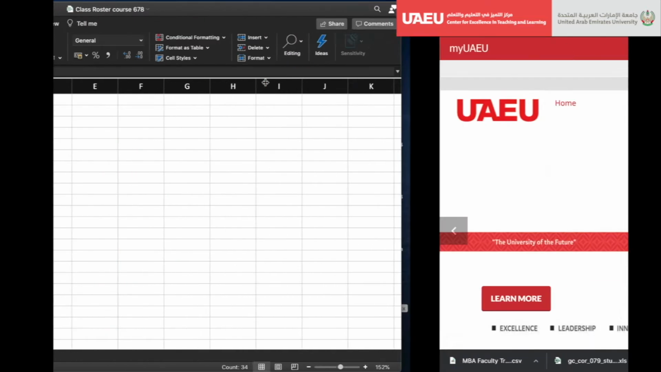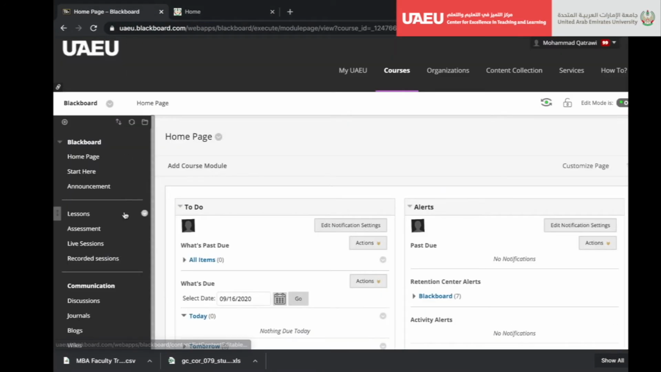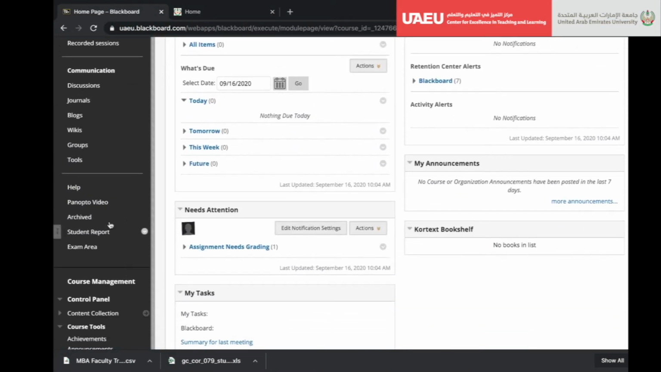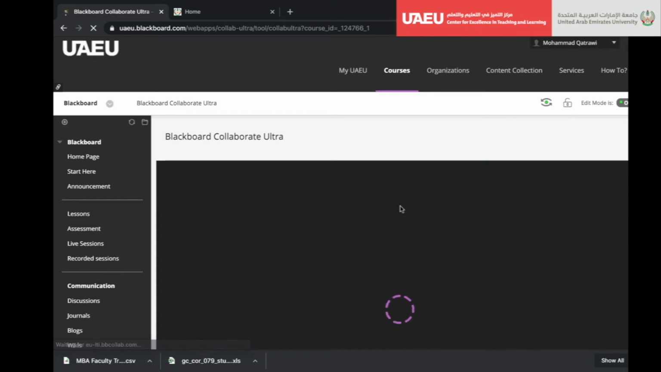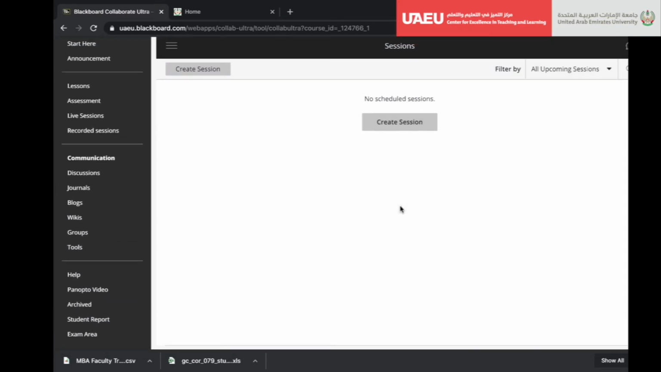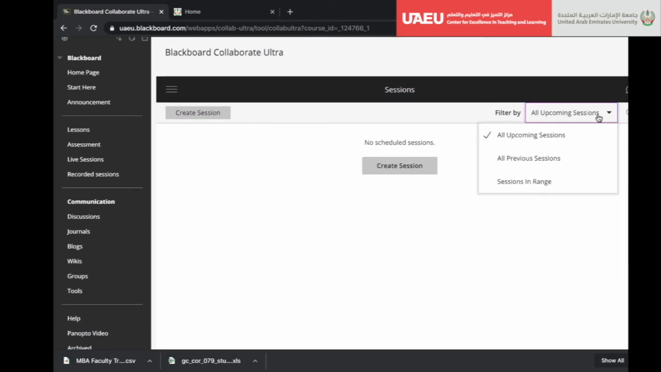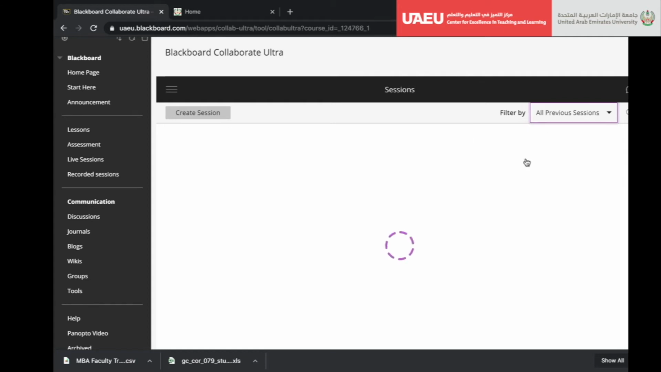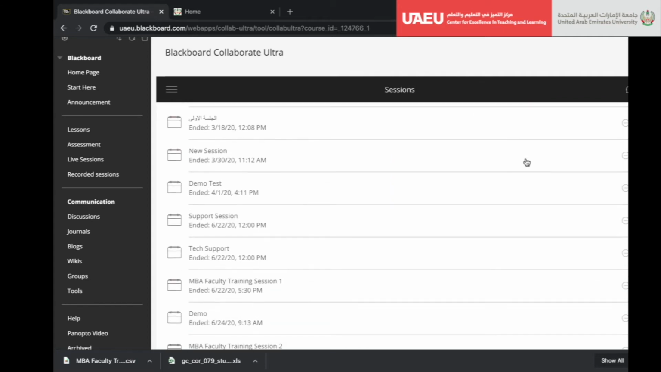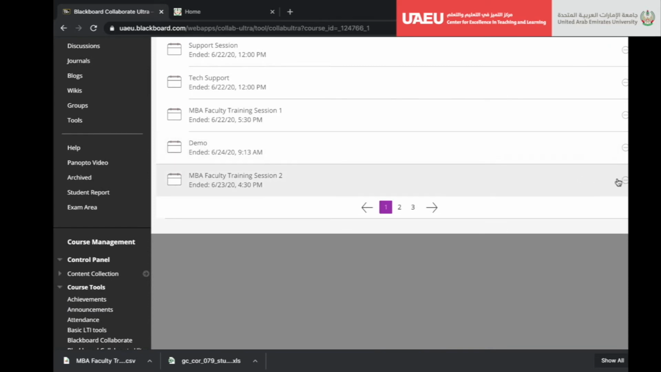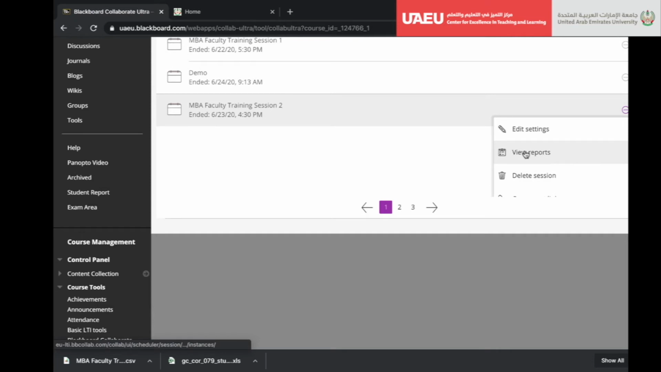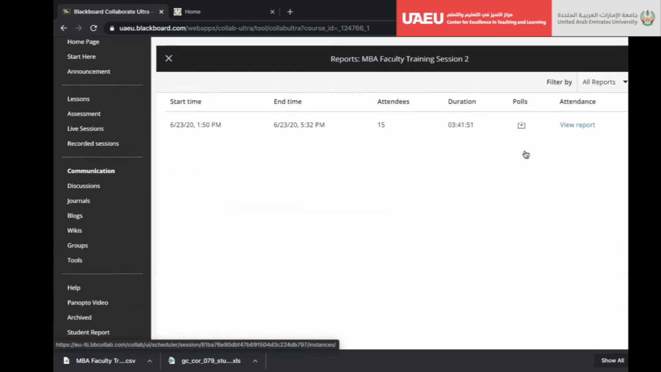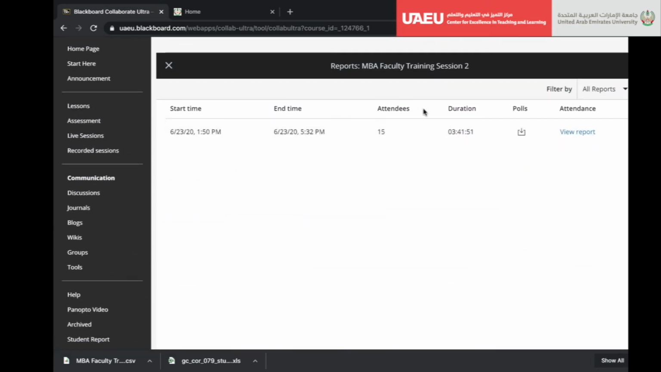We need to move to Blackboard, and you need to visit Blackboard Collaborate Ultra from your course tools. Click onto Blackboard Collaborate Ultra, and after that you will get to your sessions. I'm going to move to one of my sessions to demonstrate that. Let's take this session as an example, and I can view the report. As you notice here, we are viewing the reports.